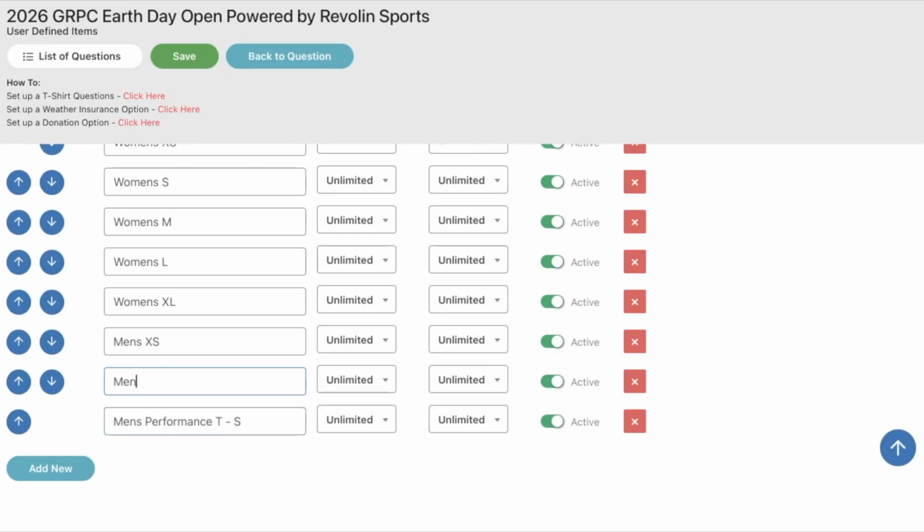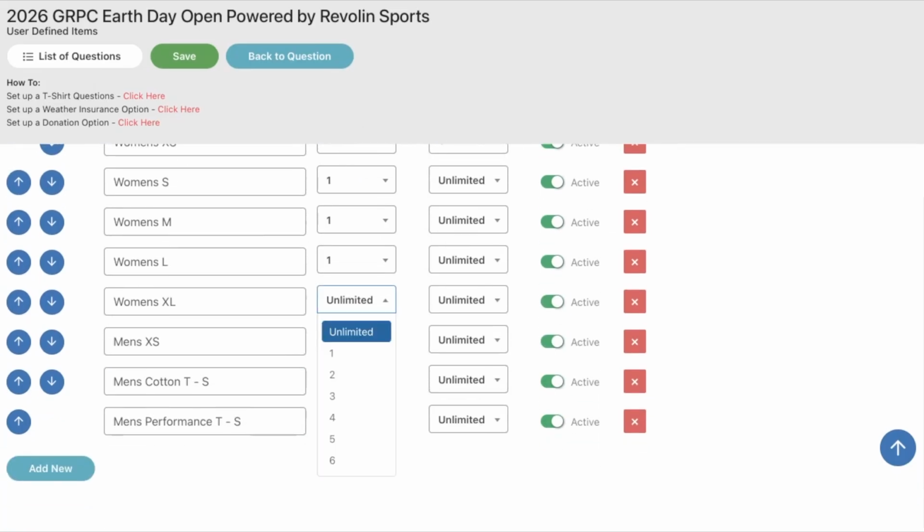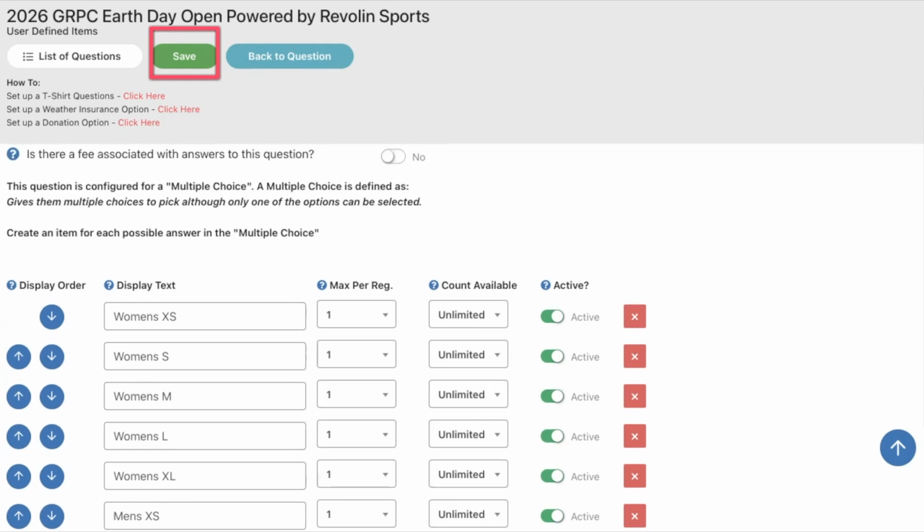For example, men's or women's shirts, or even something like a performance tee versus a cotton tee. Please also make sure that you only allow one per registration. Otherwise, people will be allowed to order more than one. Click on Save at the top once completed.